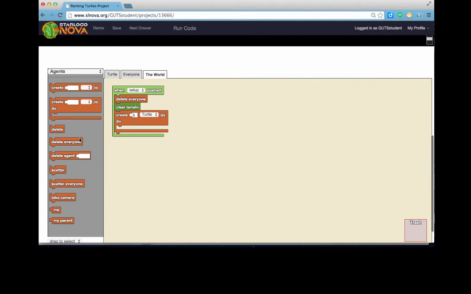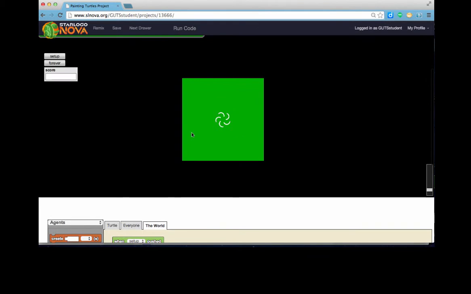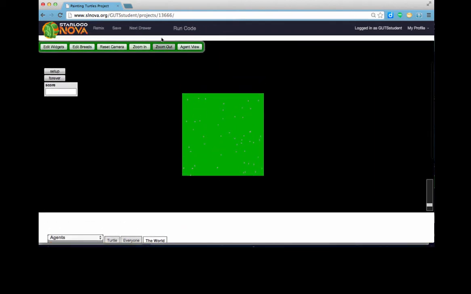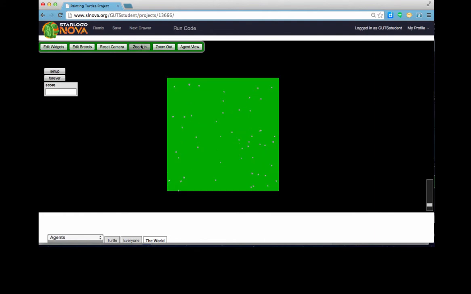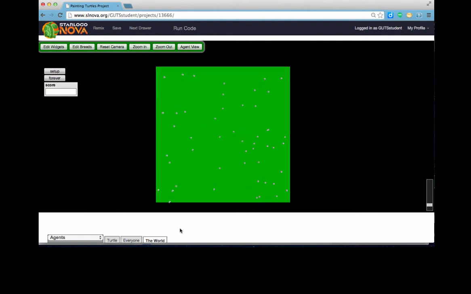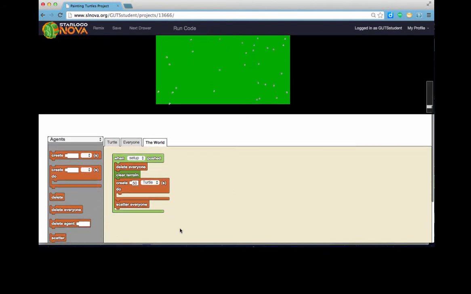And what we're going to do is create more turtles. How about 50? And we're going to scatter them. So we'd like them to be all over the place and in an unpredictable way. And what does that look like? So we can run code, setup, and you can see that they're scattered on Spaceland. So that looks pretty good.